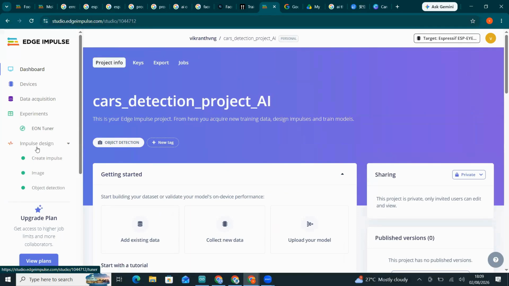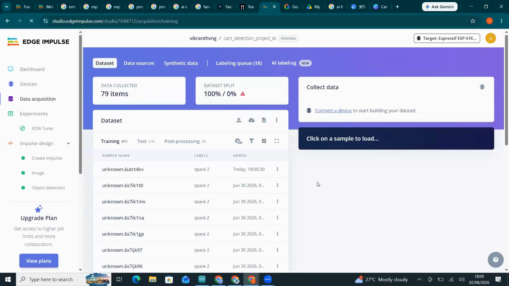So these are the sequence of steps that we need to follow for completing this project. So the project starts with the data acquisition. Data acquisition means you need to collect the data for detecting the cars. So let's do that. So I click on this data acquisition. We will be using the mobile phone for collecting the data samples. So let's collect the data and get back to the Edge Impulse project.